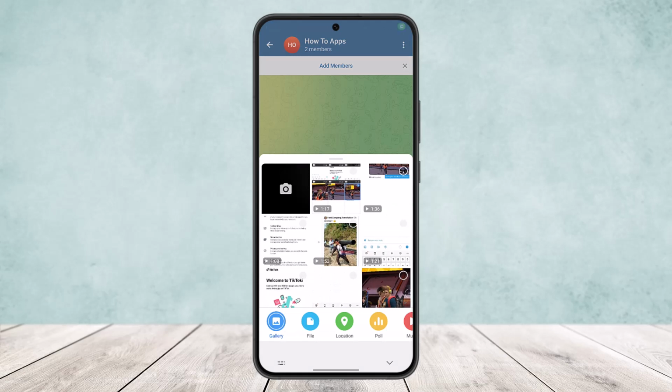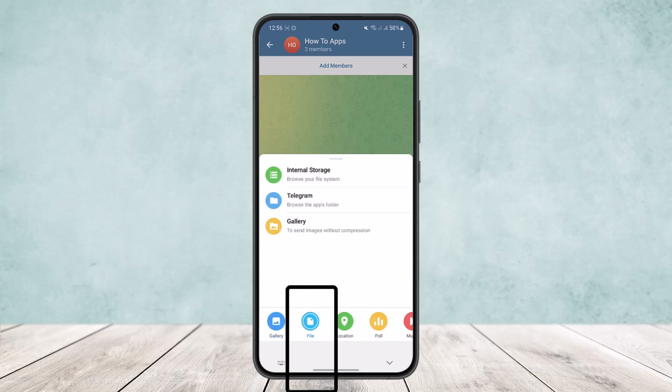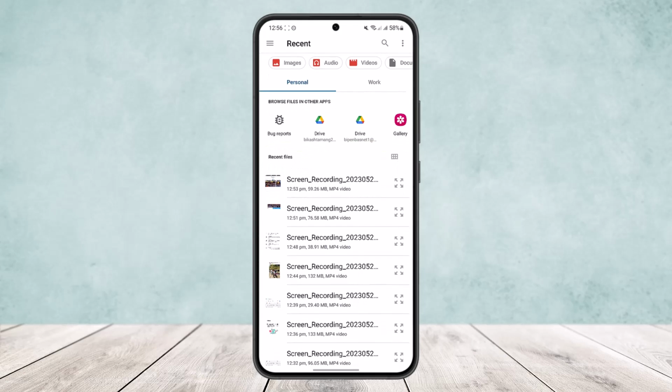Tap on it. And the trick is, instead of heading to the gallery to choose the photo or the video, what you want to do is head into the files option, tap on it, and then head into internal storage or gallery or anywhere that your video is located. You can simply head into your internal storage and head into videos here if you want to send video, or head into images if you want to send images.